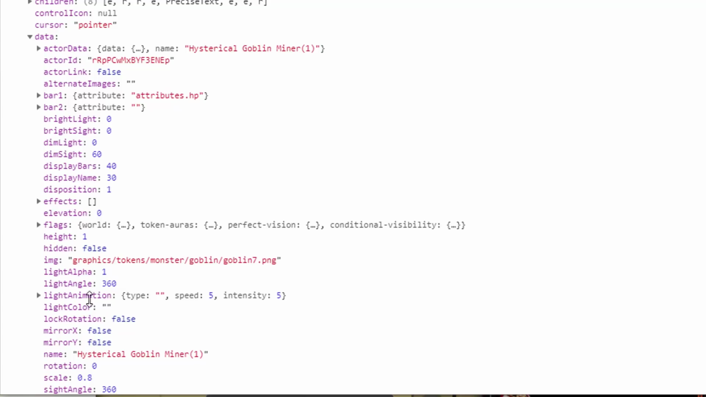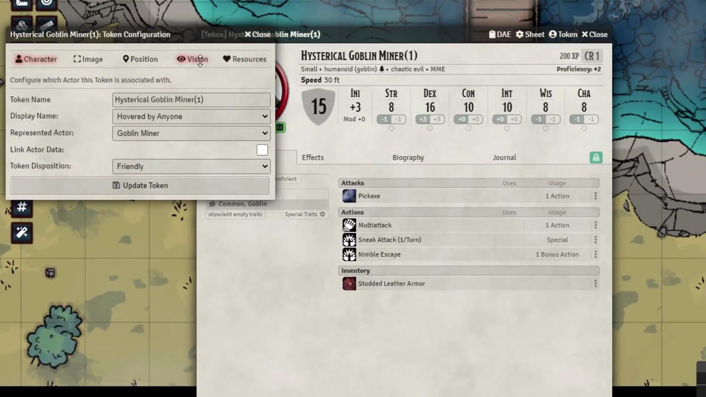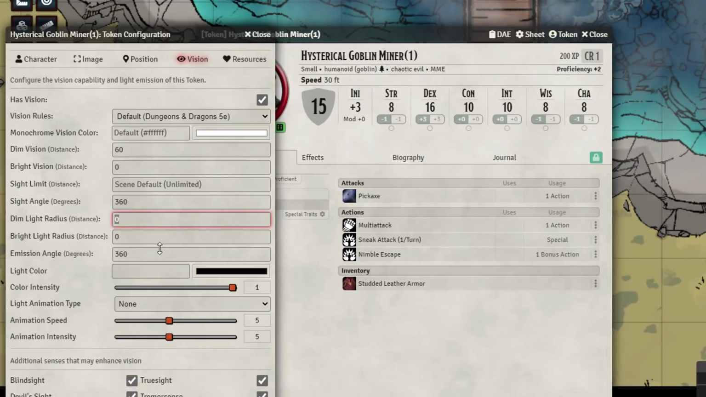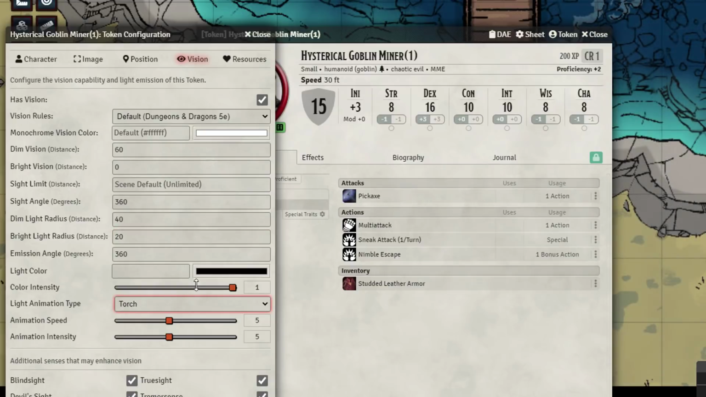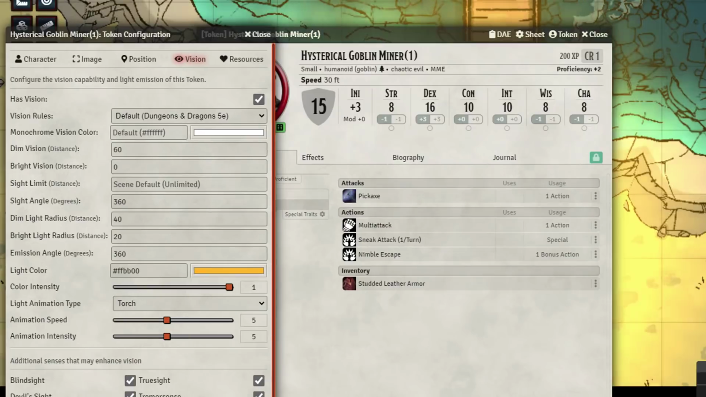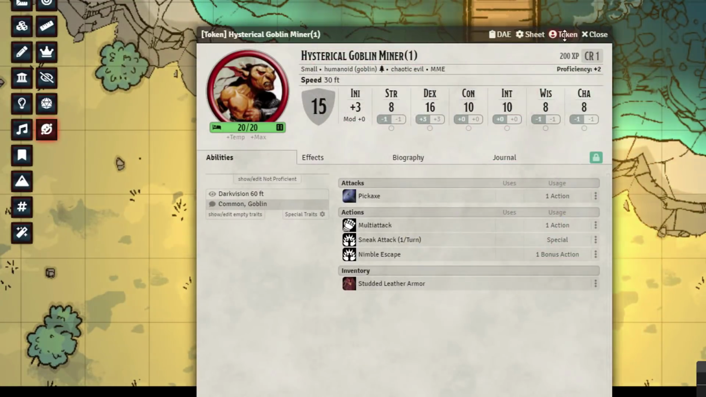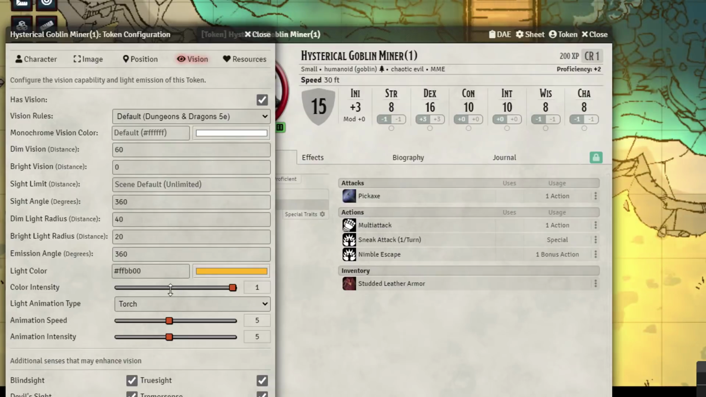And the same can be said for light settings. So let's say we wanted to make this guy look like he's holding a torch. Let's set this to some particular lighting, and then let's go ahead and update it. And wow, he's a bright boy right there. And as we go through here, maybe you don't want it quite as bright.